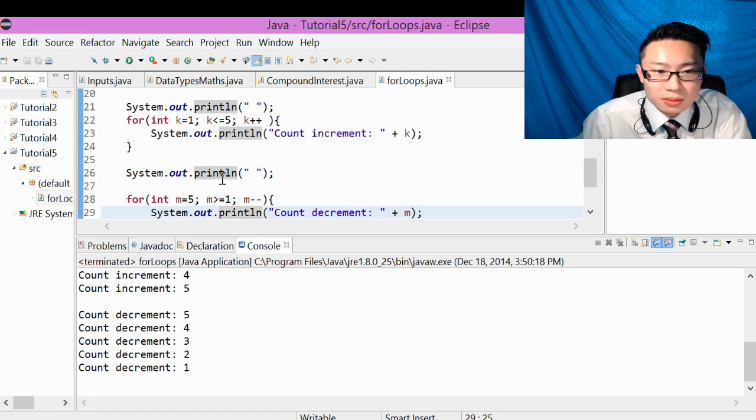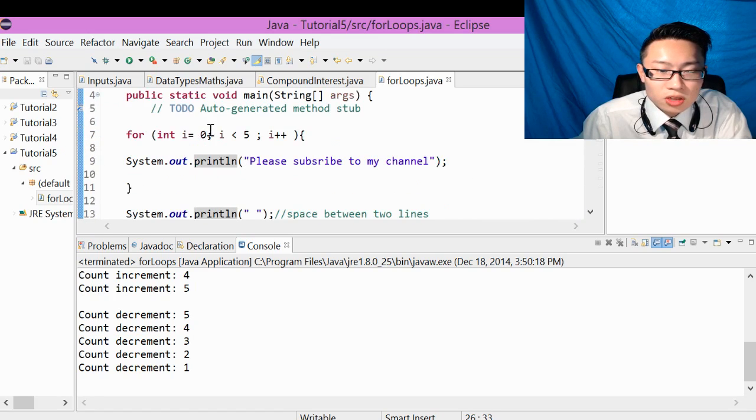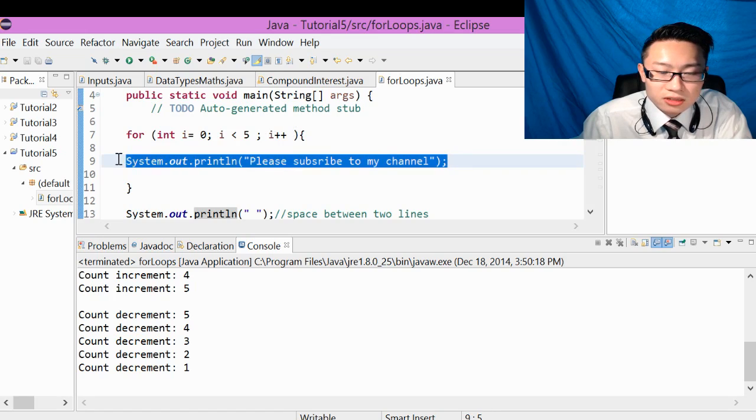So just a recap: for the for loop, you have the initial start, where you want it to stop, and you want to either increment or decrement. And you can just put a simple System.out.println inside the for loop.